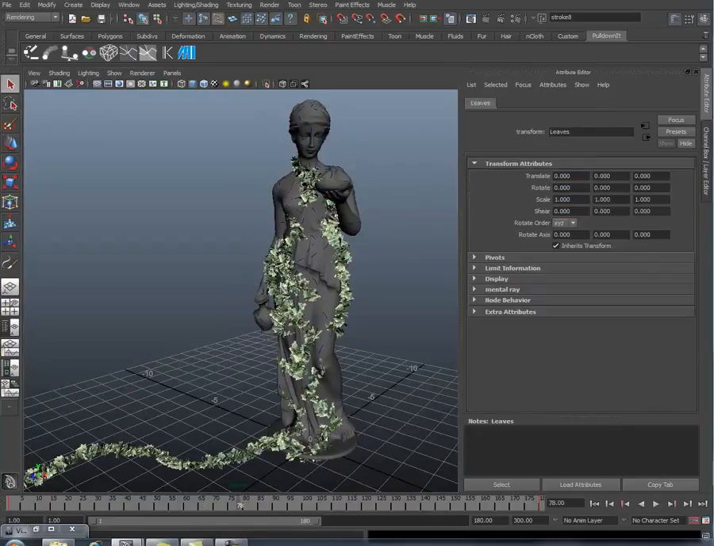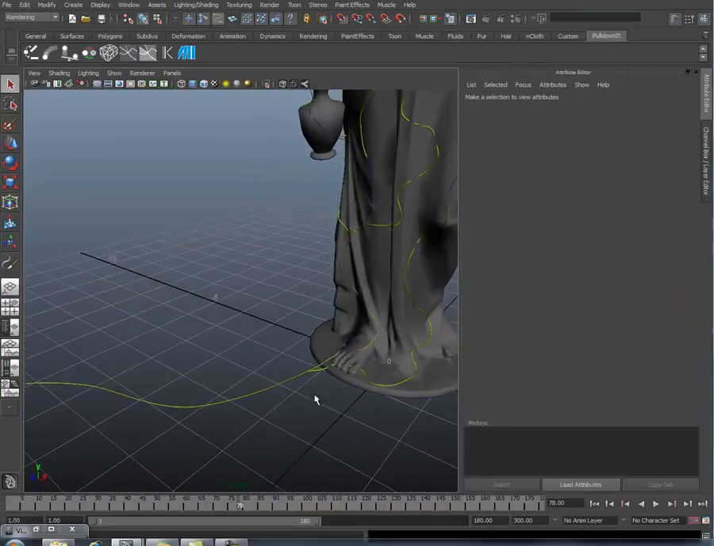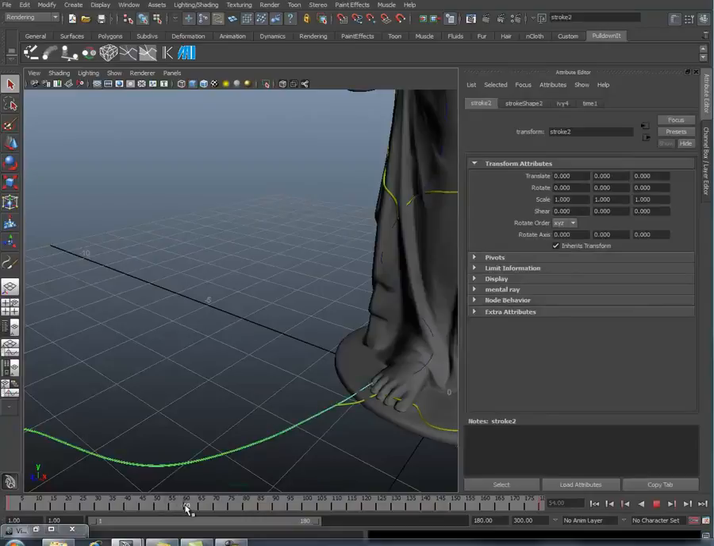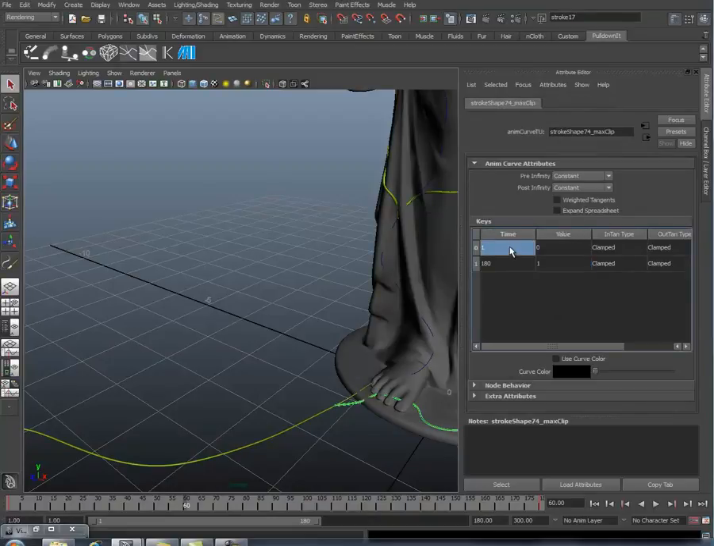I'm going to go ahead and hide our leaf strokes and just work on the vine strokes firstly. Let's see, this first stroke here meets the second stroke at about 60. So I'm going to go into the second stroke, and I'm going to go into the shape node where we set the max clip keyframes and adjust those. I'm going to offset those by 60 frames. There we go. So as this vine grows up, it intersects that one, and that one starts to grow.